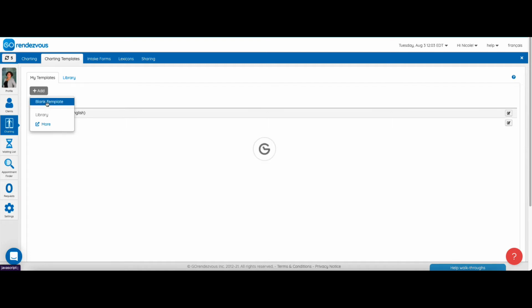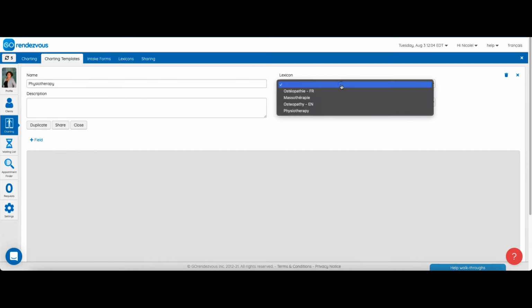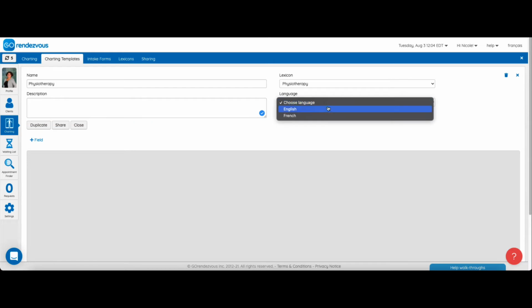Let's begin by selecting a blank template from the menu. You can give it a name, like physiotherapy here. You can link a customizable lexicon to your template from the drop-down menu. I'm going to link this charting template to the physiotherapy lexicon. I suggest that you check out our other video, How to Create a Lexicon, to learn how you can create your own. You can also add a description and select the language for your template here.